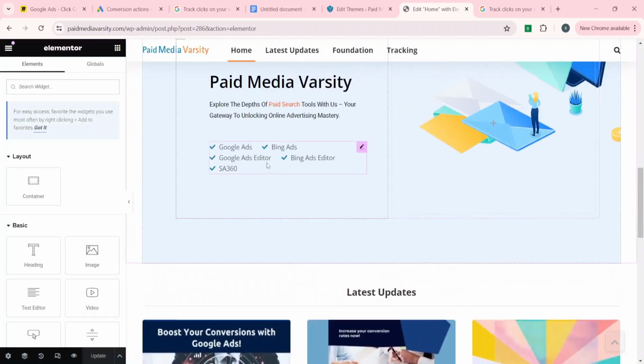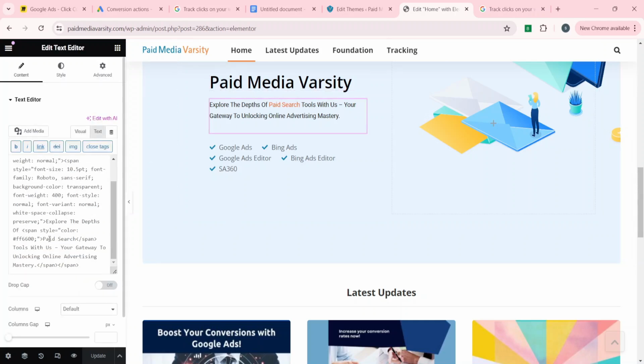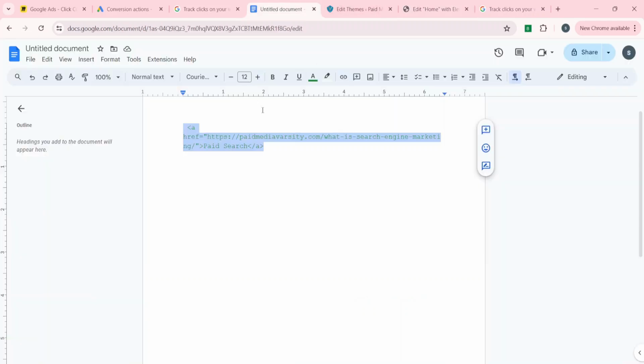So this is the one that we wanted to convert. Go to the text, and here this is the A tag. That means whenever a user clicks on it, they will be redirected to this page, the HTML page, What is Search Engine Marketing. So whenever a user clicks on the paid search, they will be directed to this particular post. So I'm copying this one.